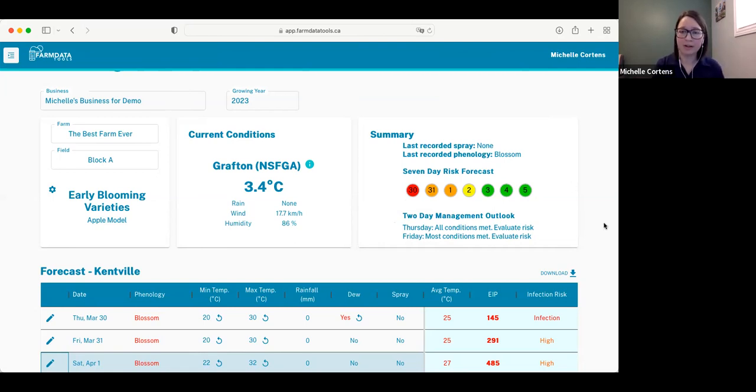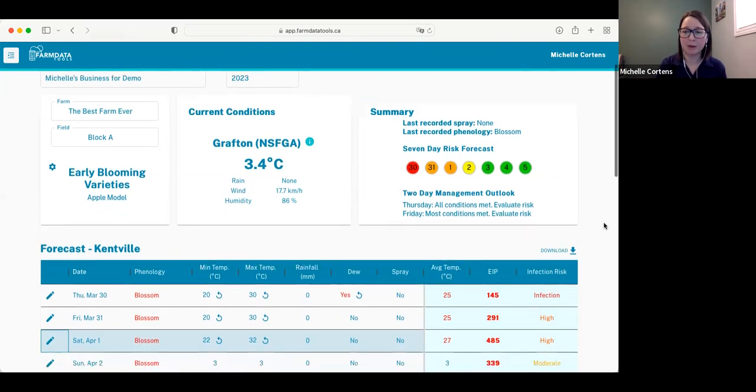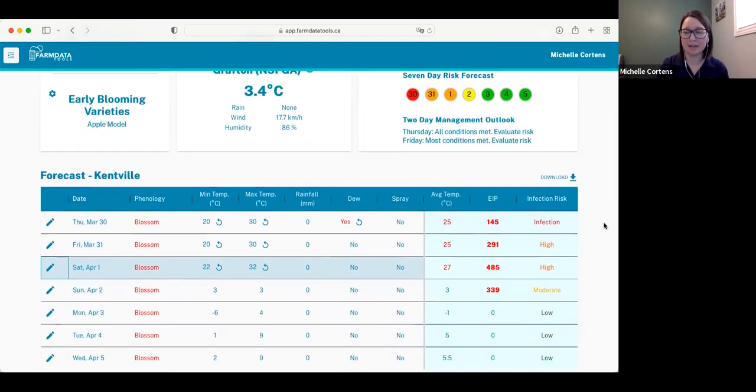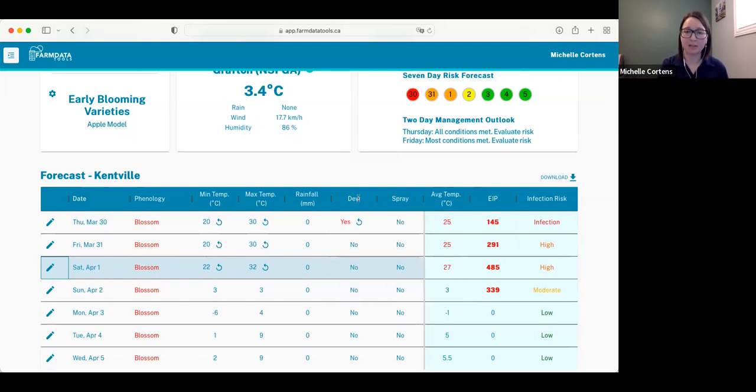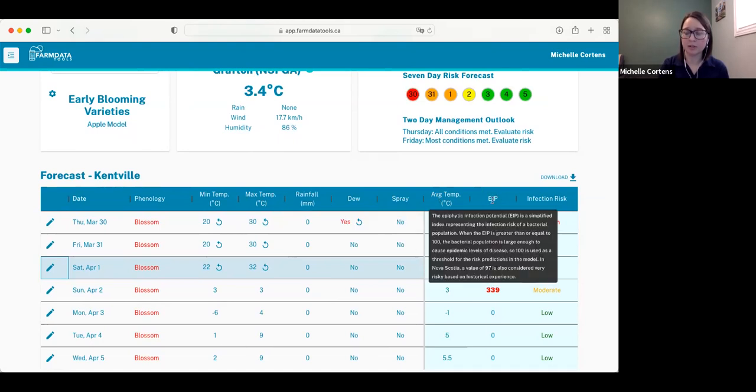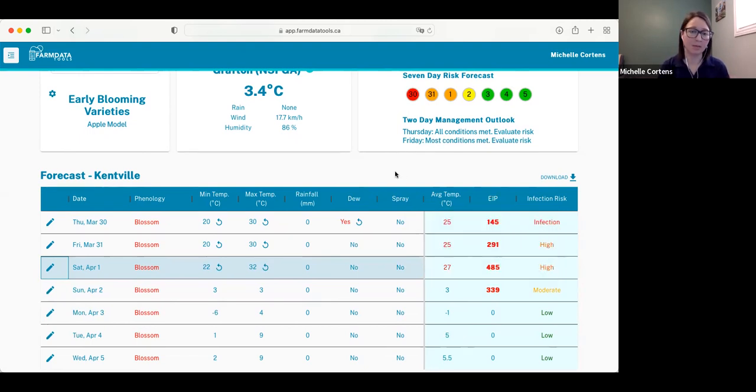Okay, so another thing I want to point out here, you've probably already seen them as I've been moving my cursor around, but if you hover over these headings, there's definitions and explanations about what each one of them means. So if you're not sure about EIP, well, it's explained there. So that's always available to you at any time.